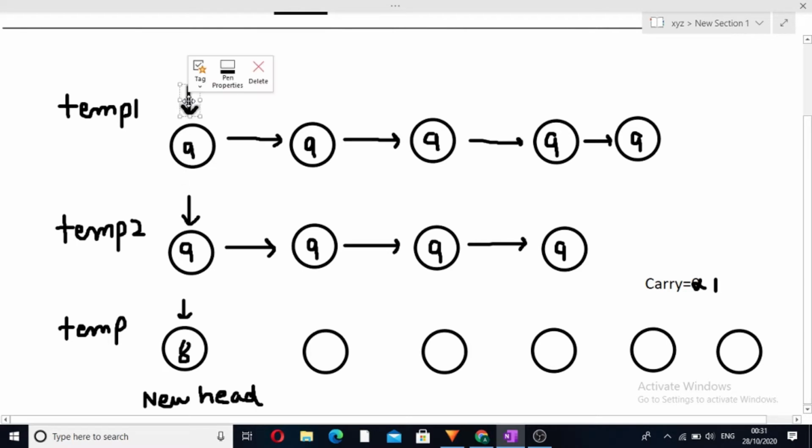So our temp will move ahead and our temp2 will also move ahead. Now what we will do, we will add the values of these two nodes and add a carry to them. So what will be the value? There will be 9 plus 9 is 18 plus the carry from the previous node which is 1. So the answer will be 19.